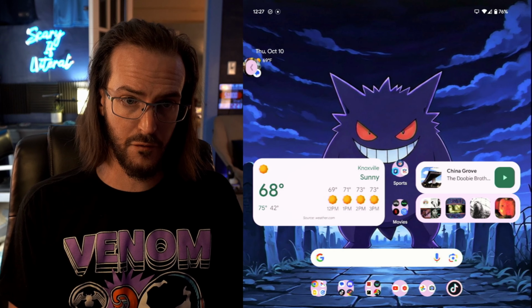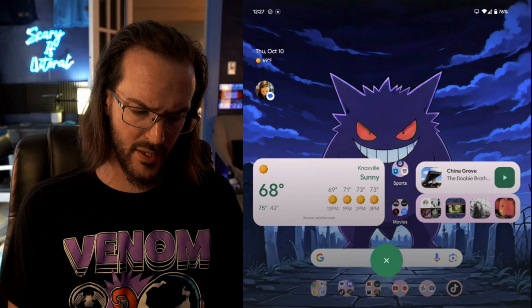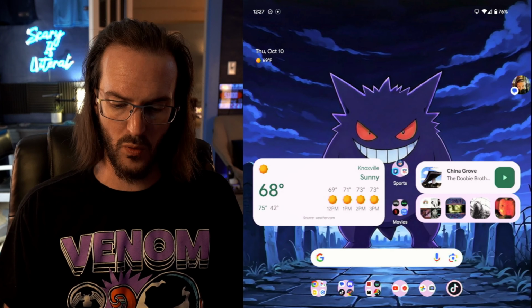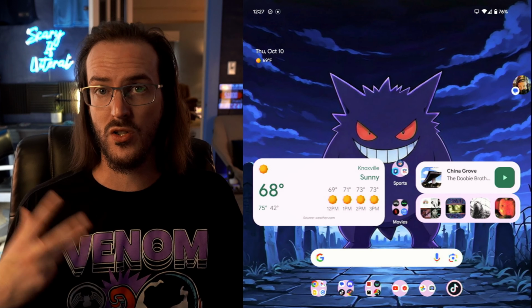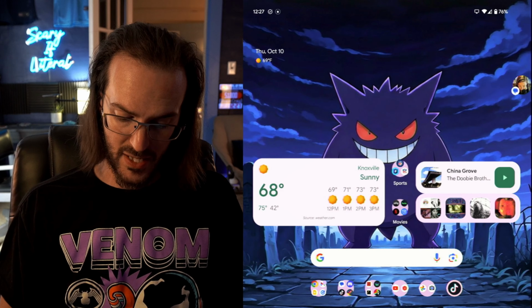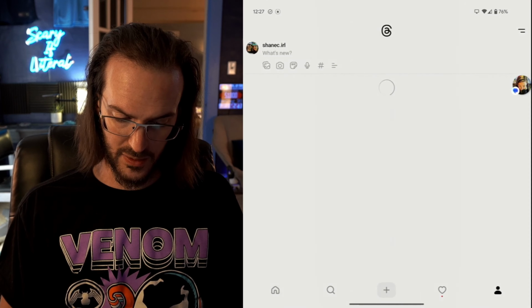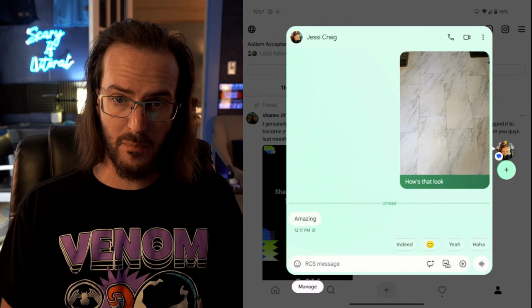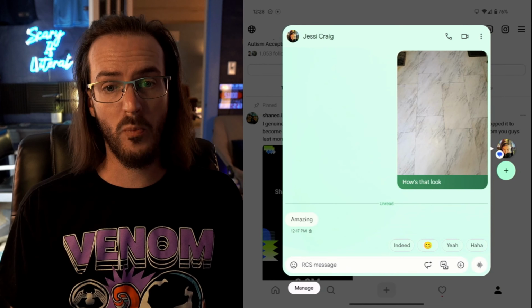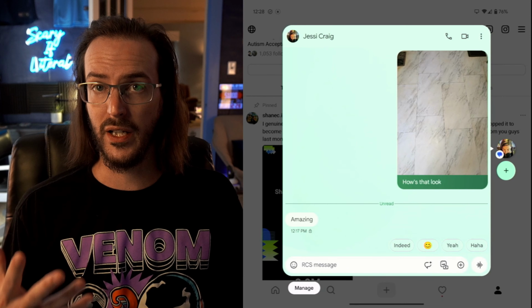And you can see it just sort of floating here. I can actually grab it and I can move it around left or right, and it gives you a quick, easy way to just jump back into that message. Even if I'm inside another application like Threads, I can tap on that and it's going to show me this text message in a floating window.